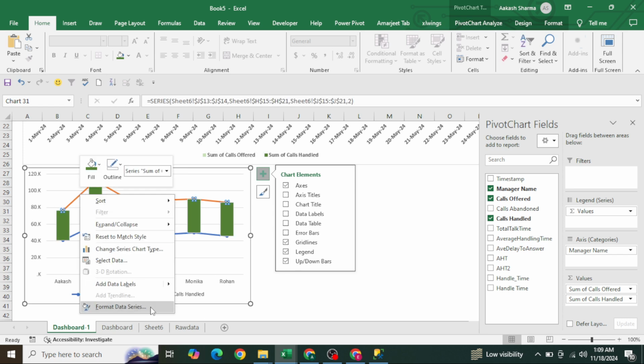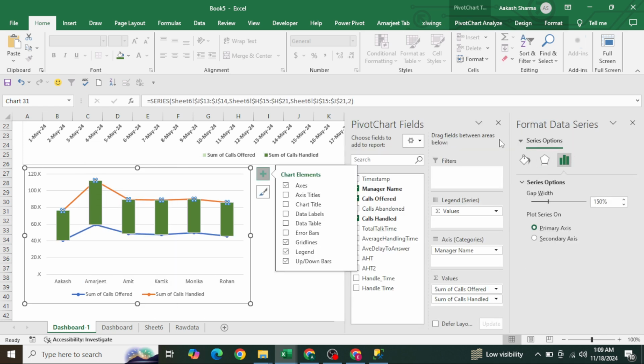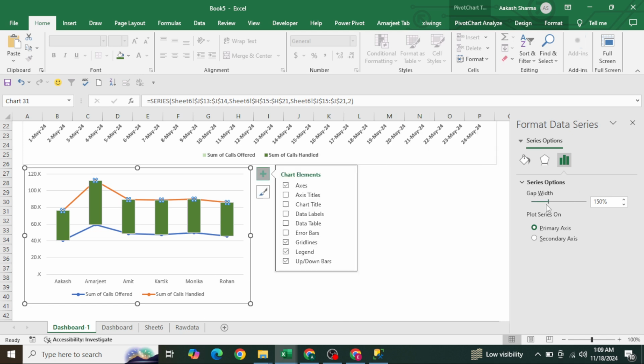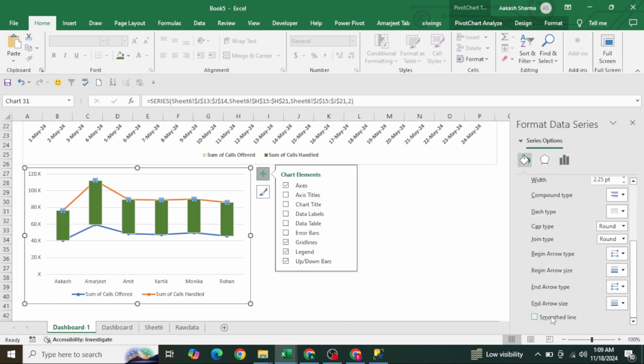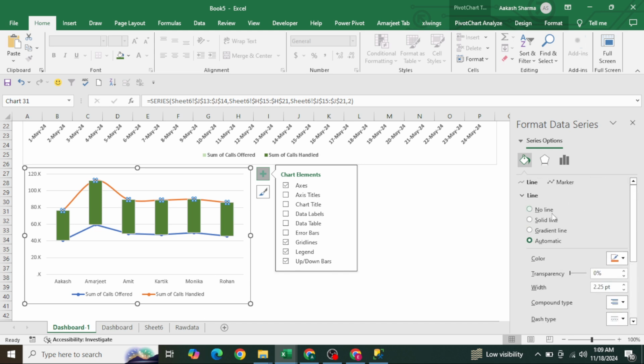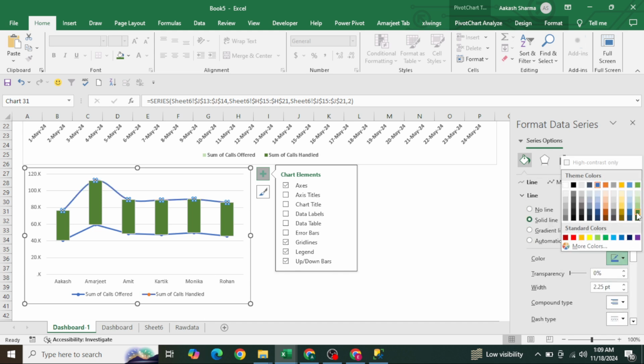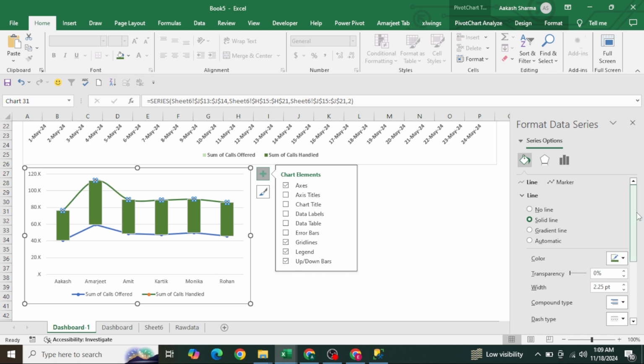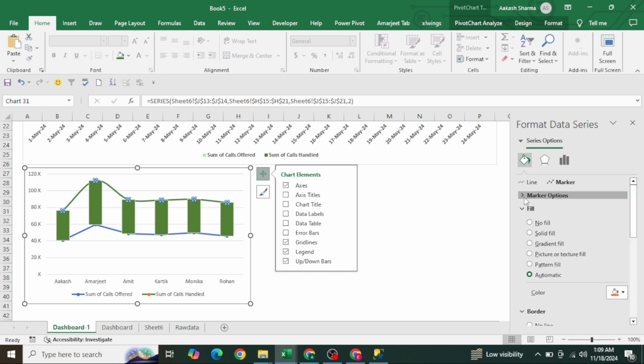I right click on this, format data series, I can remove it. And next on the line, what I can have is a smooth line first, right? And I can have this solid as dark green, this one, yeah, dark green. And marker I would like to have as well, a little big.